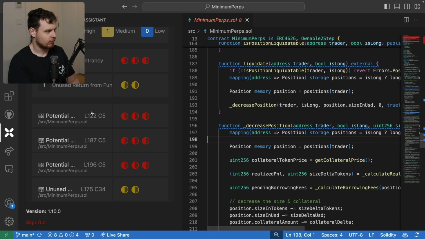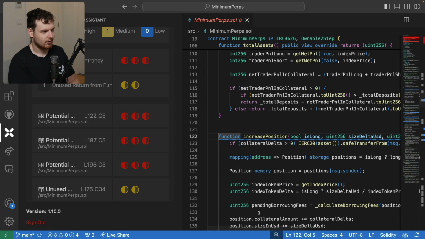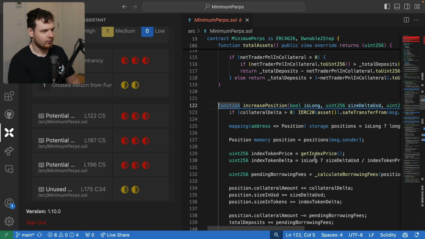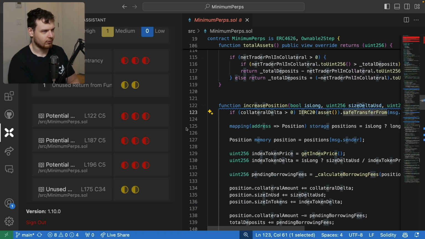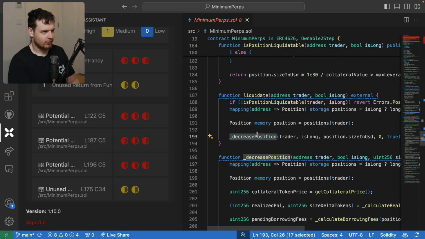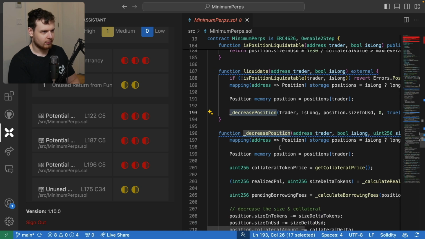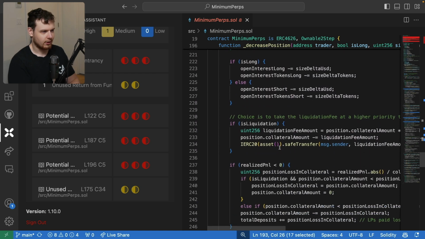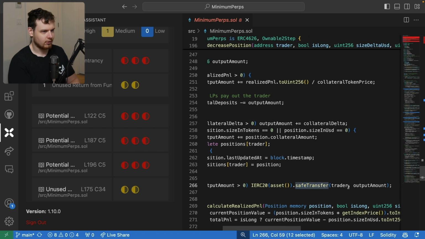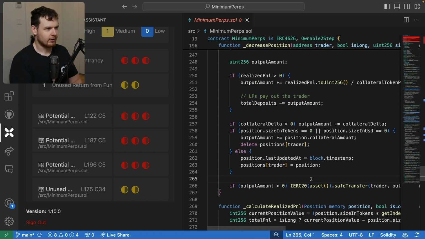So it seems like, let's see, what's in common here? Got an increase. Are these just all the ones that call safe transfer from? It seems like it, because this one comes in here and it calls, there's definitely going to be a transfer here. Yeah, a safe transfer to the trader.